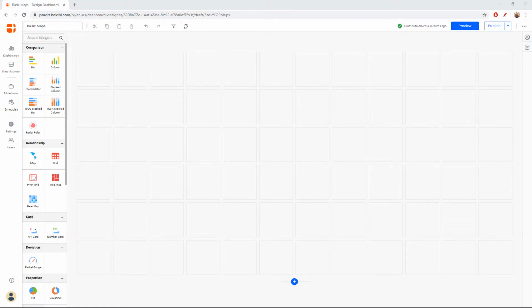Hi everyone, welcome to this video on working with basic maps. When it comes to geographical data, Map is one of the preferred widgets for visualizing the data in the dashboard. In this video, we are going to see how to get started with Bold BI Maps and explore the various customization and formatting options.